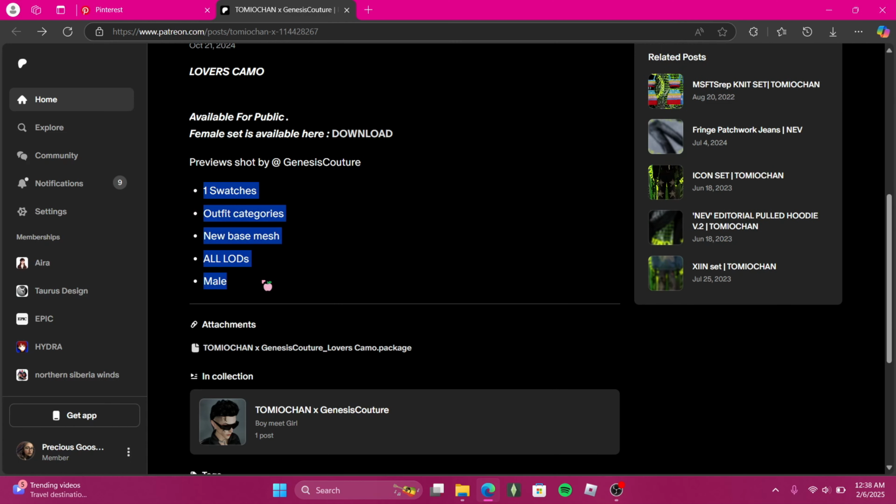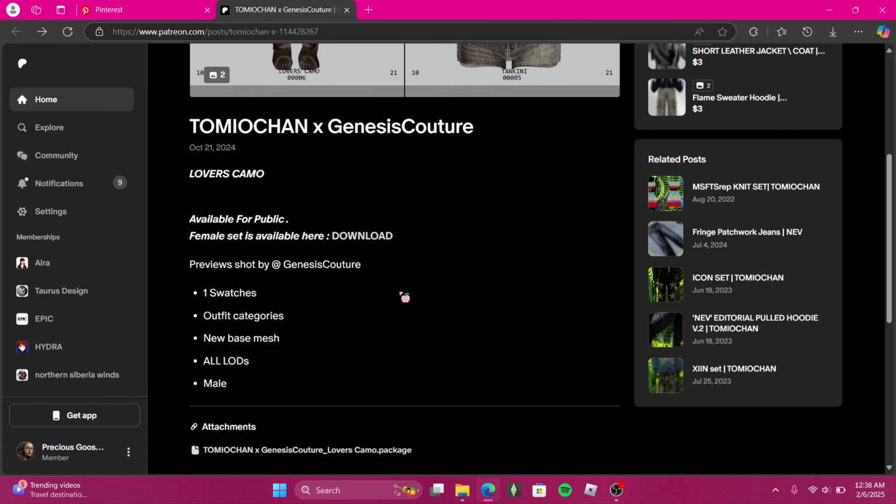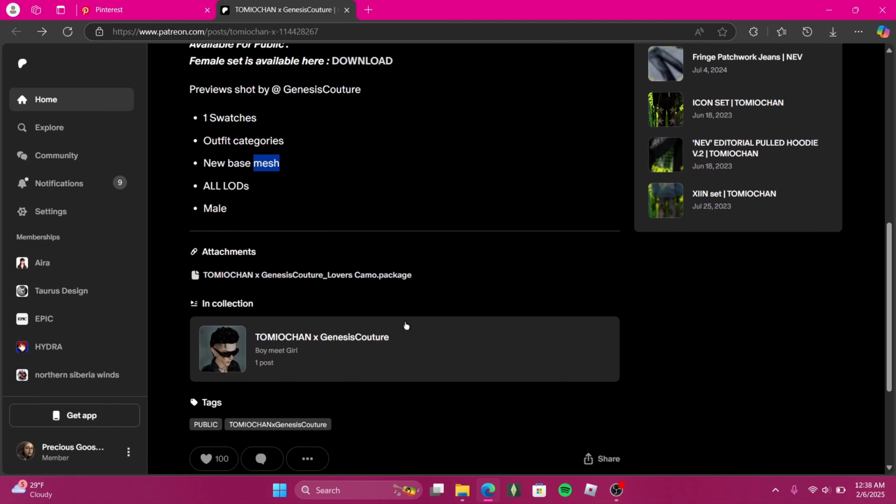Okay, now he says there's one swatch. It's in the outfit category. New base mesh. Okay, so for the mesh, sometimes you need to download a mesh, which is why it's important to read what it says. Now, new base mesh, I'm pretty sure means you don't have to download a mesh for it, so it should work just fine. Now, if I do have to do it later on, that is on me, but I'm pretty sure this means you don't need a mesh for it.